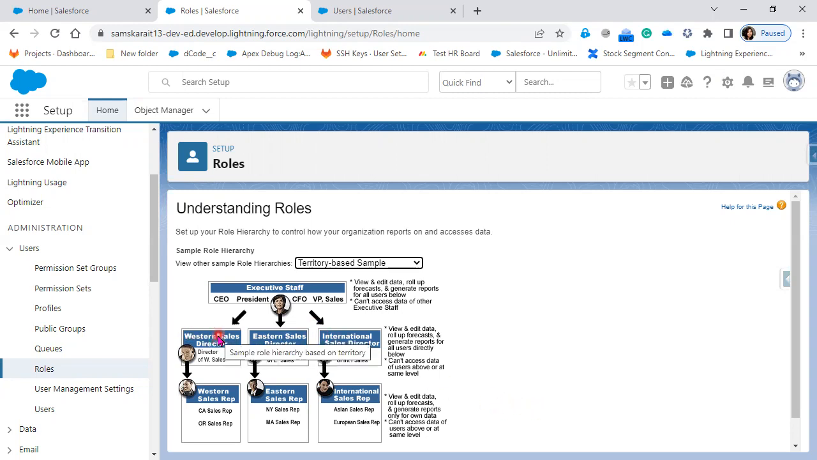Western sales has the Western sales representative. Again, Eastern sales representative is reporting to the Eastern sales director. International sales representative is reporting to the international sales director. So it is based on the location. I will be having a separate flow. Based on the location, it has a separate flow.